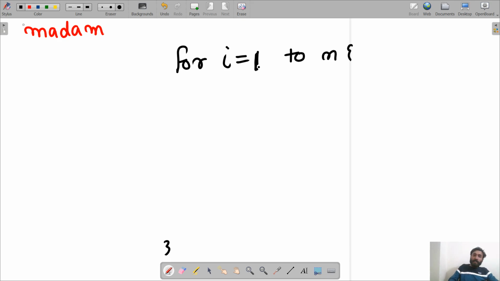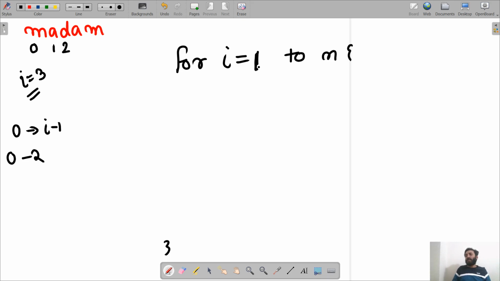Think about it. Let's say that my I value is 3, so where is my first substring of length 3? Is it not from index 0 to index I minus 1? In this case, from index 0 to index 2. You see MAD. This is the first substring of length 3. Correct? You take any value of I. For example, if I take I equals to 4, so where is my first substring of length 4? It is from index 0 to index 3. Correct? Which is nothing but MAD.